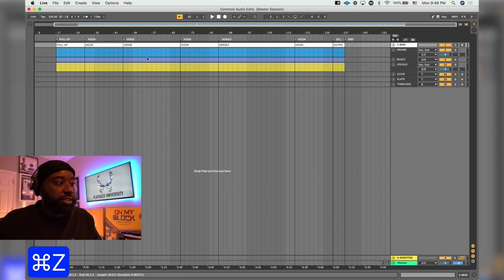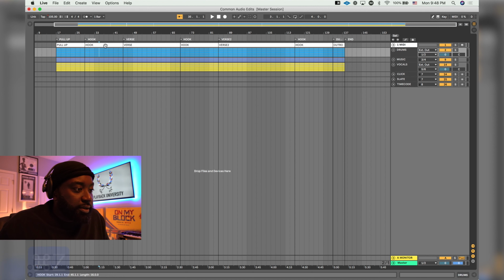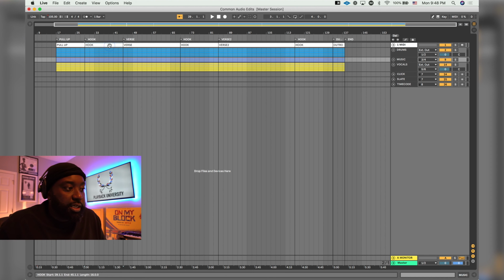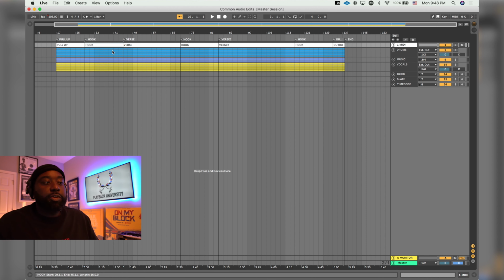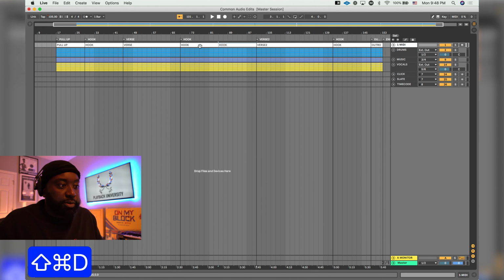Now, the cool thing about this is that all we have to do is select, like if we select our MIDI marker, it's going to take everything in this section. So it's almost the same as if we were to select this whole thing, but you don't have to. Somebody said, hey, let's double the second hook. You just click hook, Shift Command D, boom, it's done.